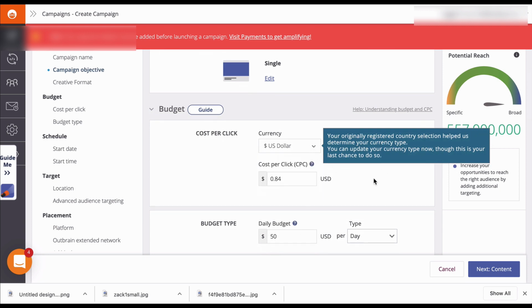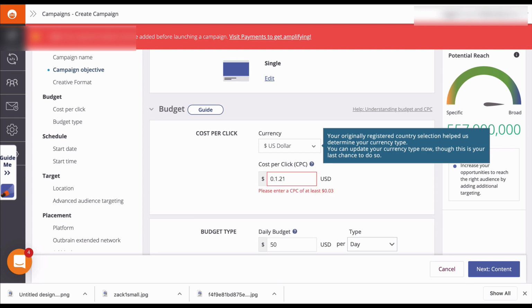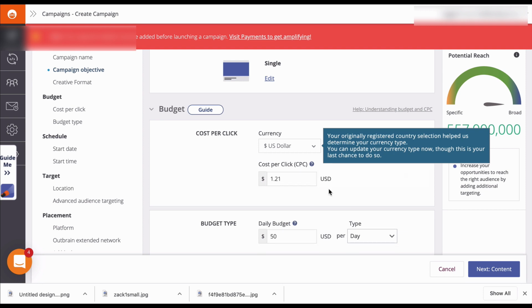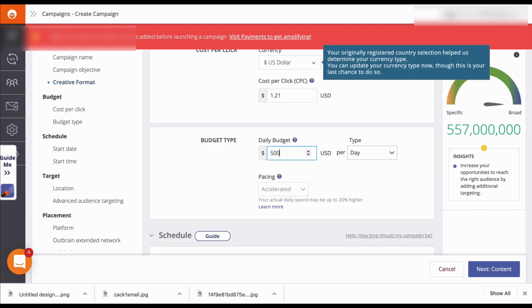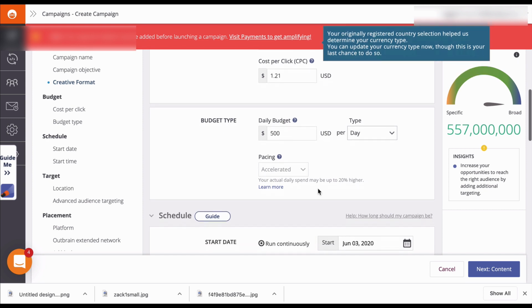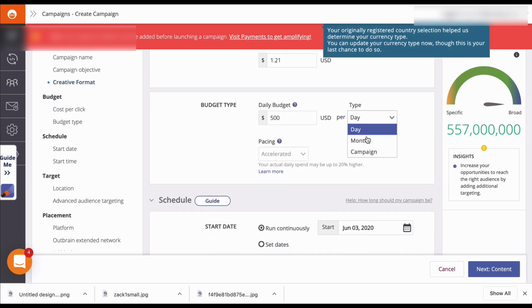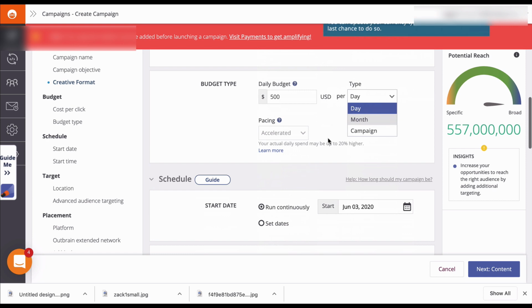Currency, we can leave it as USD. Cost per click is suggested between 0.52 and 1.74. So you can go for 1.21. Oops. And see how that goes. And daily budget, set that as whatever your budget allows. I'll keep it at 500. Accelerated. So let's see. Yes.